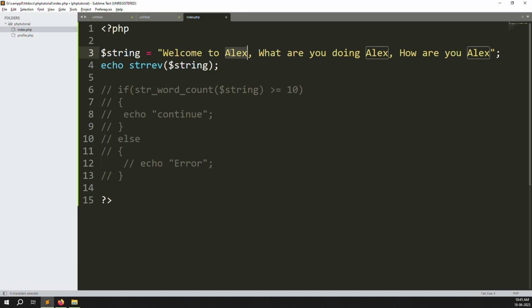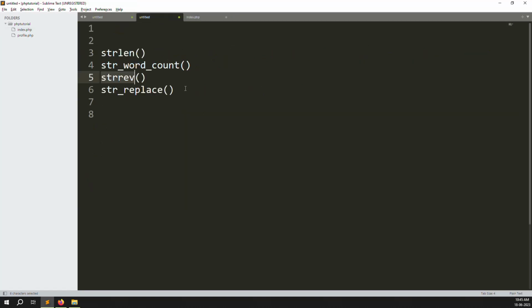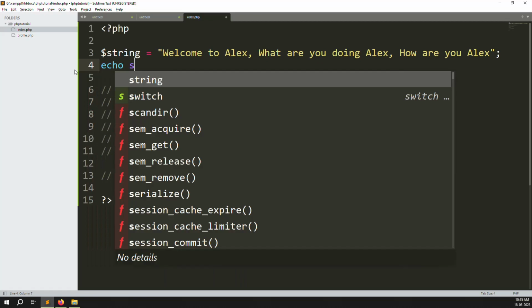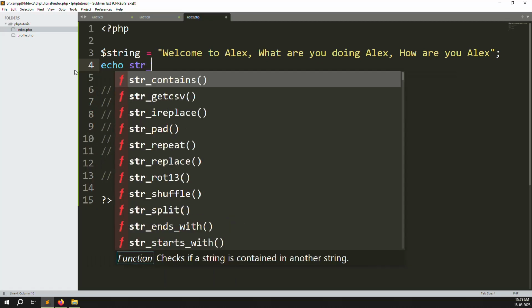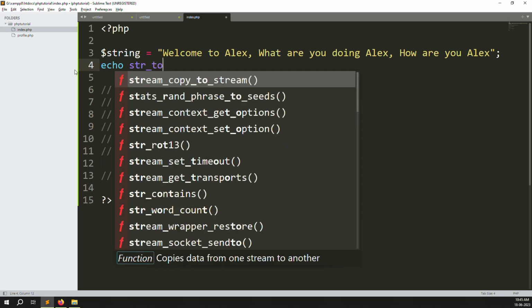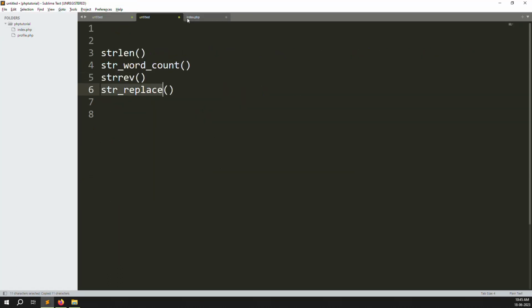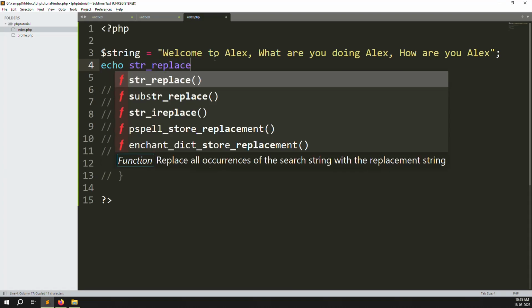We need to replace Alex with whatever you want to use. Suppose Alex to Gary. So how can we do it? We just need to use the str replace function. Let's remove this echo str, and write replace. Let's copy it, because sometimes str replace looks like this.